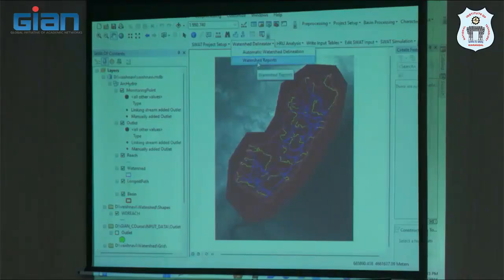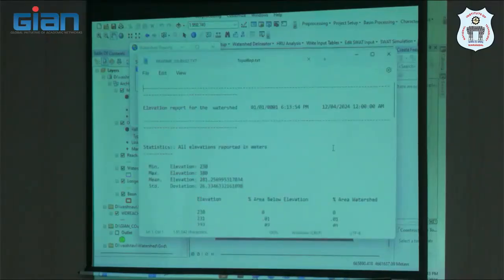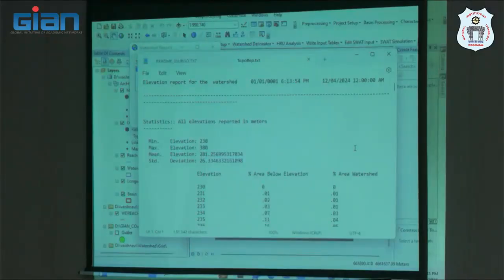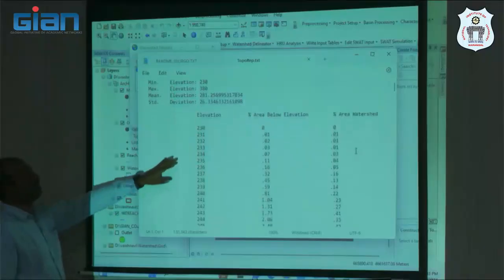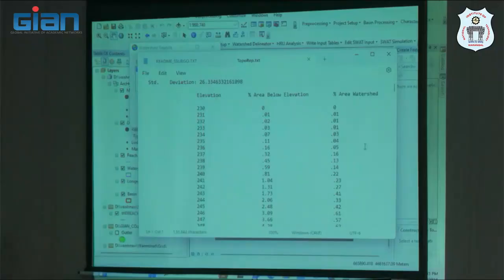Go to watershed reports. Click on topographic report and say OK. This is what you get based on the topographic analysis report. We have a minimum elevation of 230 meters, a maximum elevation of 280, the mean elevation is given, and the percentage area below the elevation, percentage area of the watershed. This will help you give some threshold for the different slope classes.